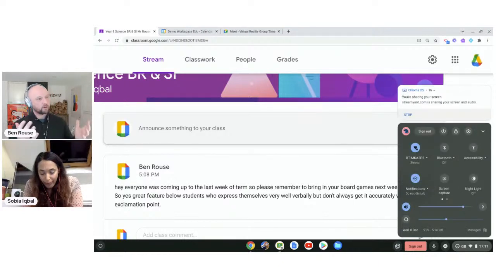And obviously you also saw captions in Meet. Captions also available in Google Slides as well. There's also screen capture and do not disturb as well, isn't there? Yeah, so let's have a quick look at those ones.